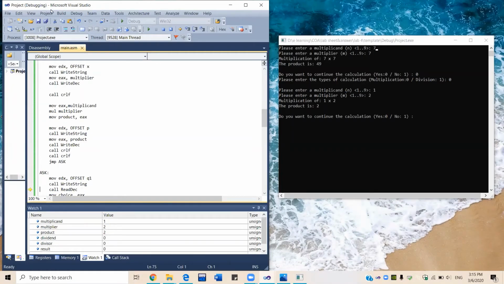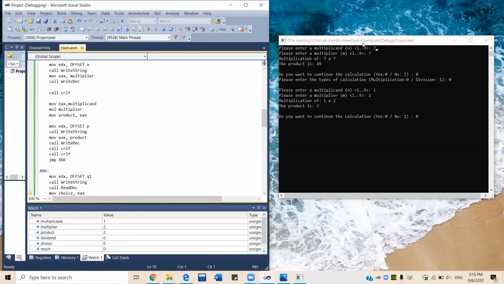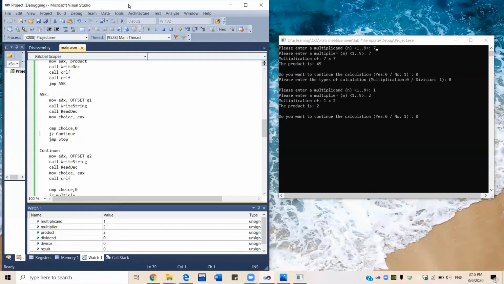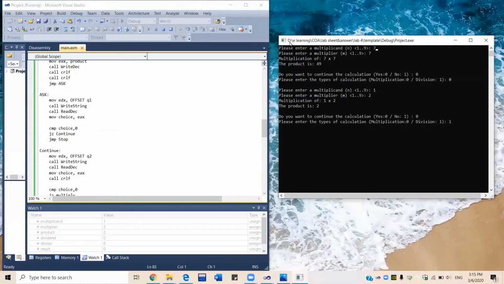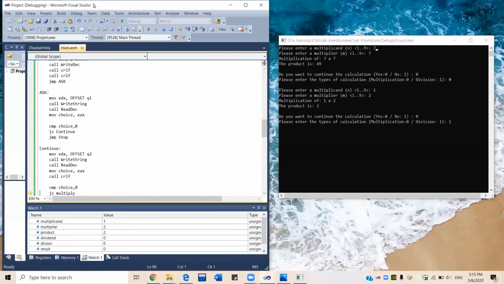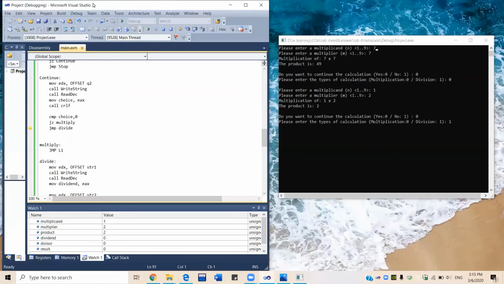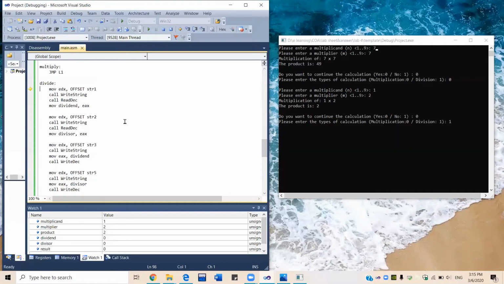So now I try yes again, but this time I will try the division. So just continue. Then I'll try division, which is 1. So just continue. So you can see it will jump to divide, so we'll run the divide part.